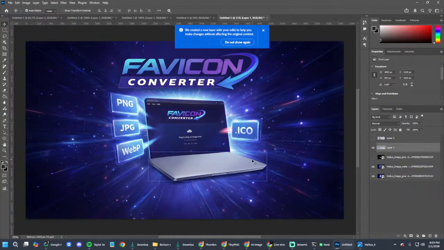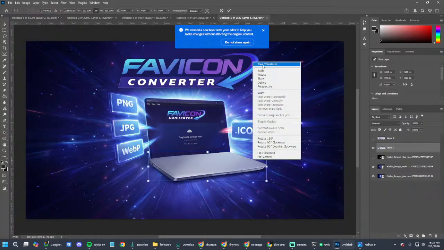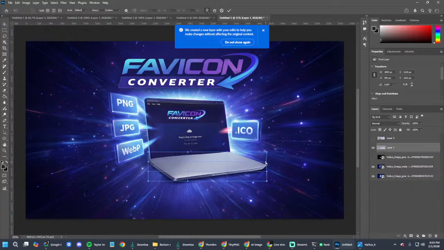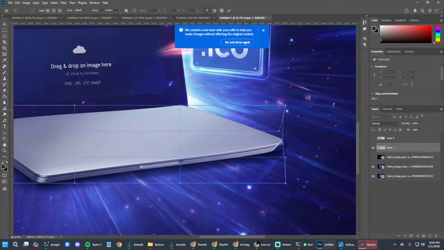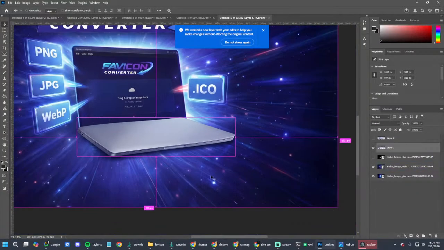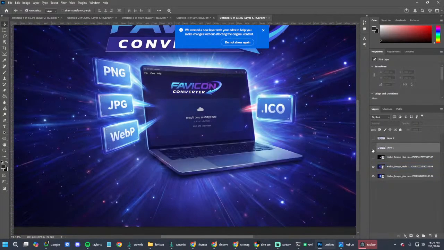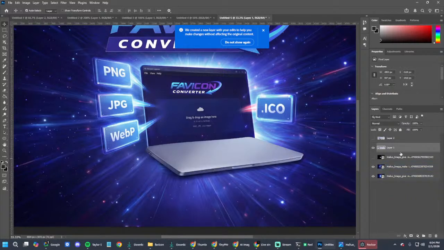Alright. I'm gonna go back to warp because this little edge right here is just slightly over, just a little bit. But I want the bottom part to come out. Okay, that looks better. That should work. I think that'll work.